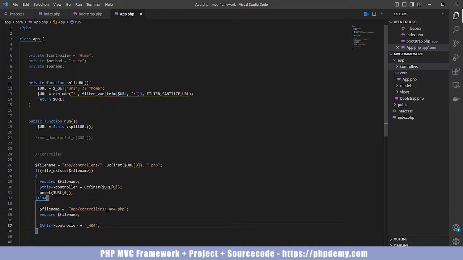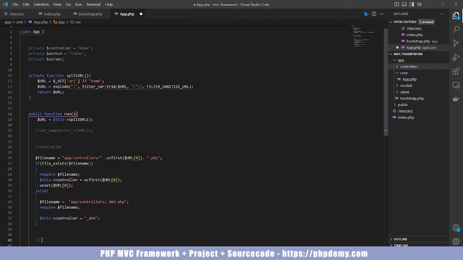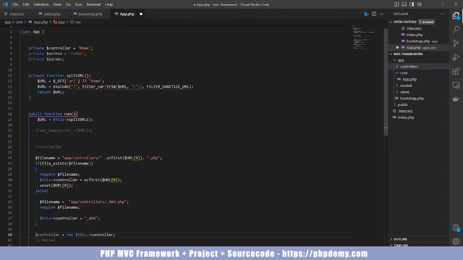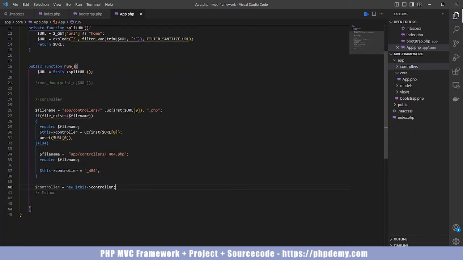Now this is how we assigned the first segment of our URL to any controller that does exist in our application. The next thing we're going to work on is the method. So we have a method. So after determining the controller, that is after we have gotten the controller from here, if it does exist, then we will create an instance of that controller object. So we say controller is equal to new controller.